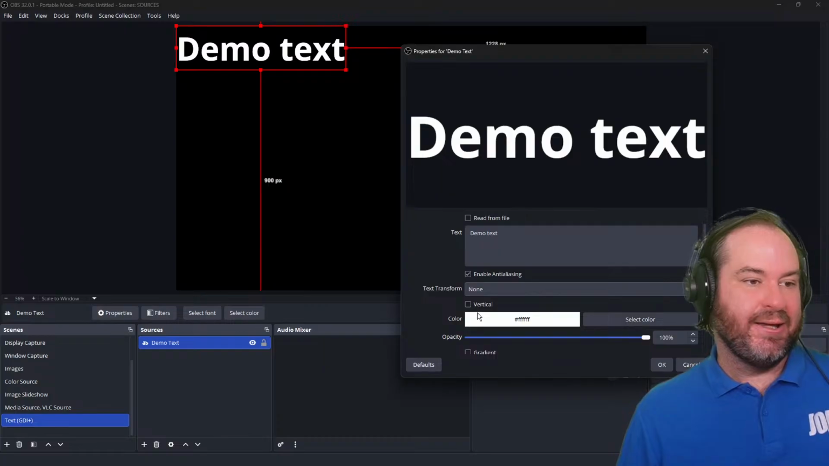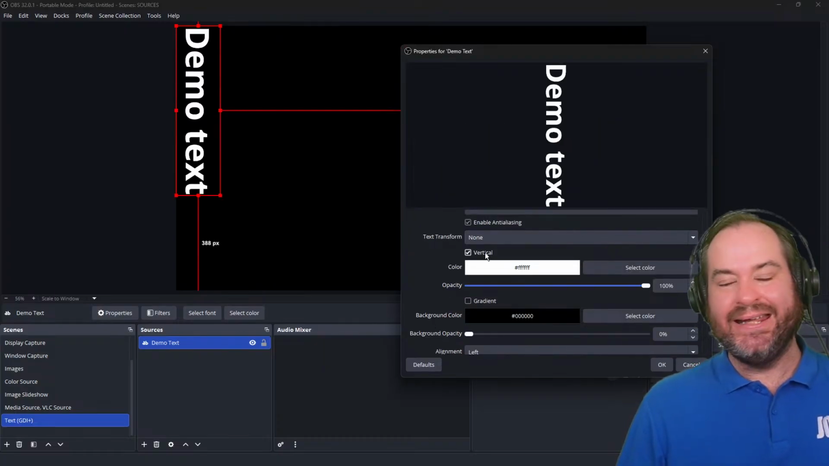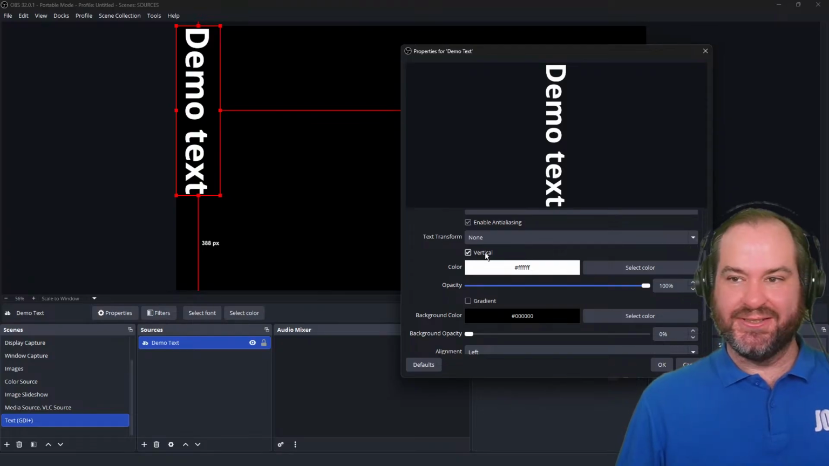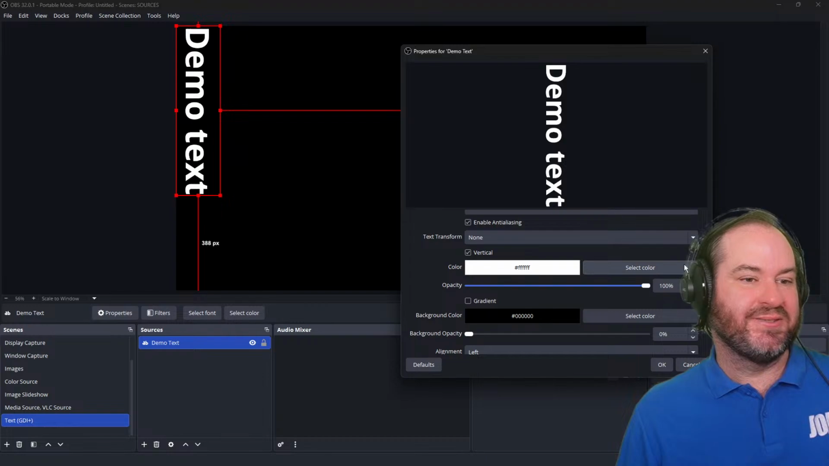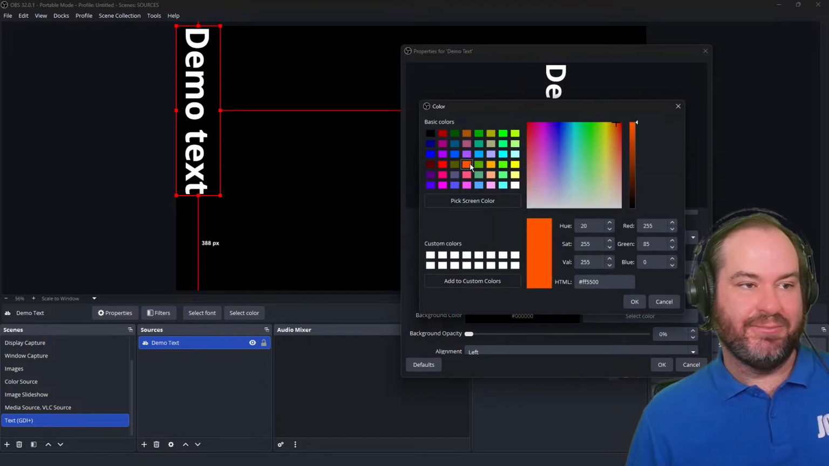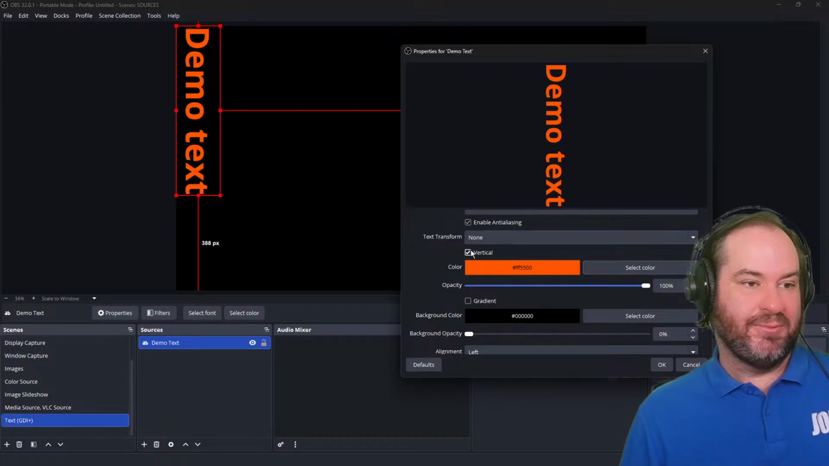So we've got that there. We can make this vertical if we wanted to. And again, you could probably just adjust that with the transform options that are available for most visual sources as well. We can change the color. And again, we have all those color options that we had before. If you want to save a custom color, you can do that there as well. We can go OK, and we'll make that orange.